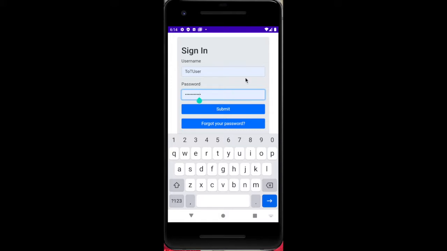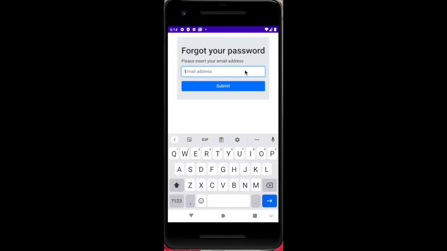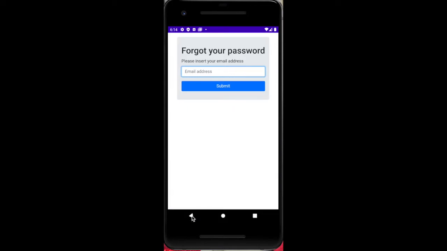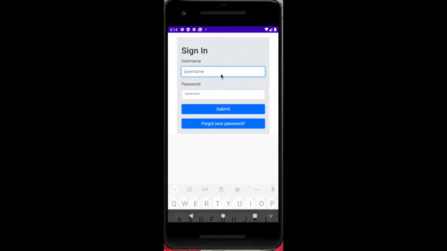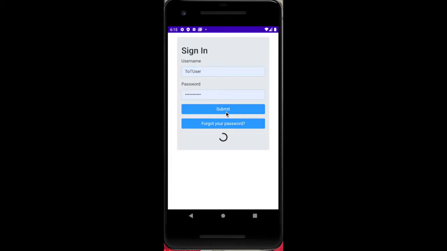If you have forgotten your password, you can click on forgot your password. Type in the email address you provided your administrator and you will get an email with your new username and password. So we will go back to logging in. Put in your username and password and you submit.